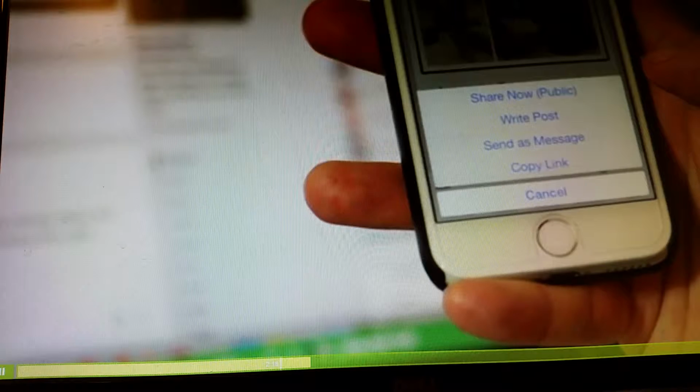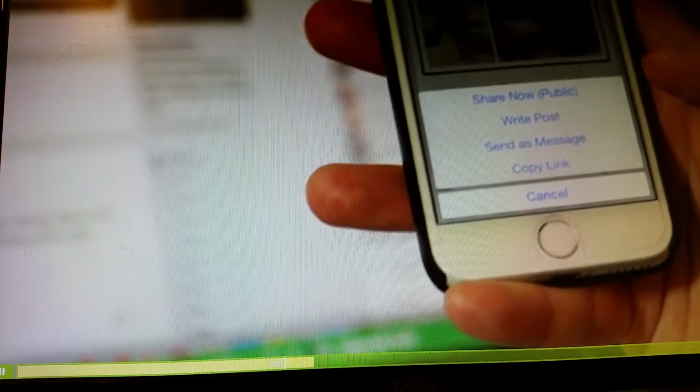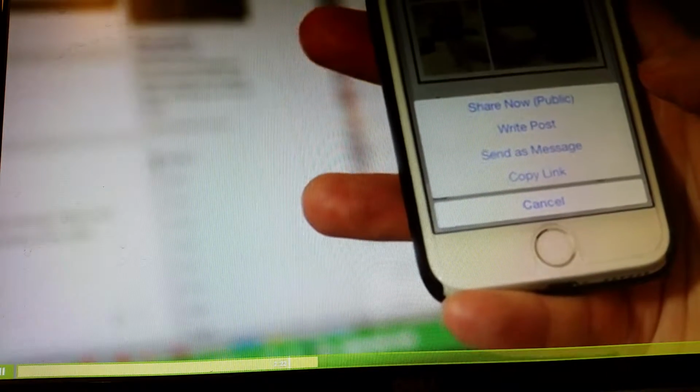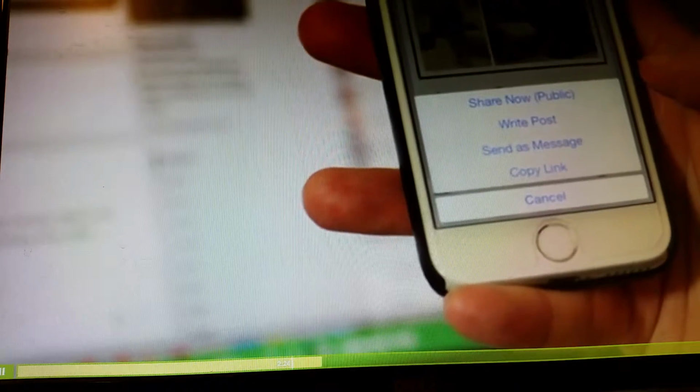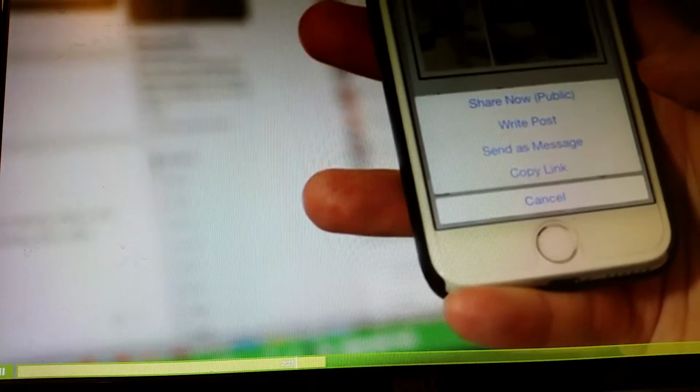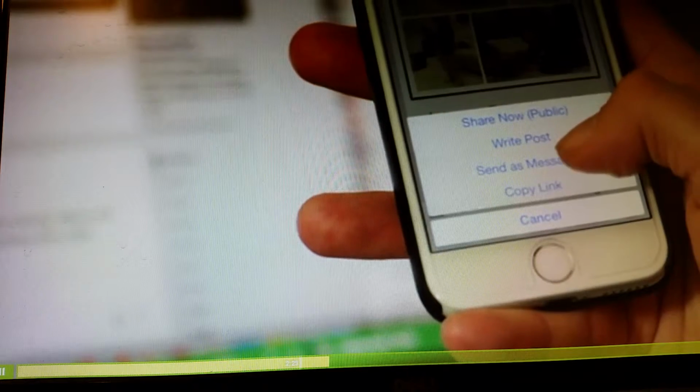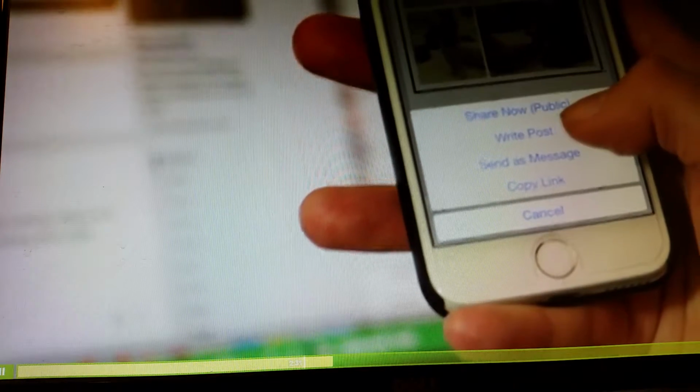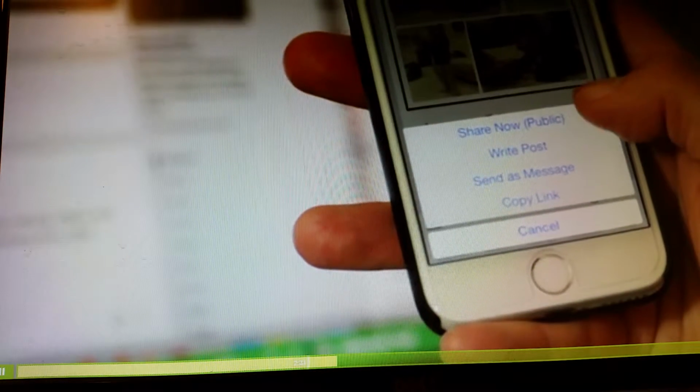Or I could post it somewhere else and direct people to that page, which is a great way, because in a way I don't need to set up a whole website. I just have a couple of thoughts, a picture, I copy that link. I also could send that as a message to somebody, or I could write a post or share now.